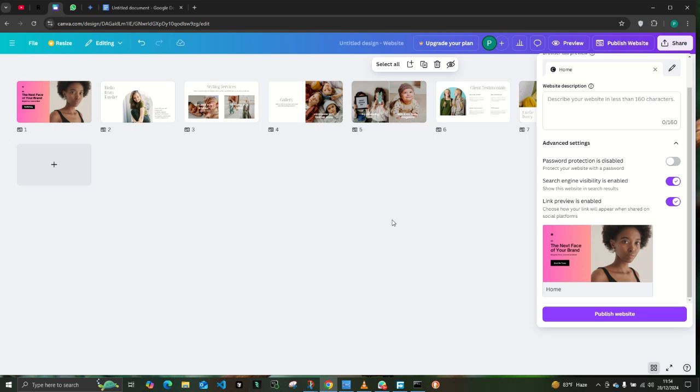That is how to create a website using Canva, whether on the Canva website or the Canva app. Yes, this is how to create a website using either of those two.